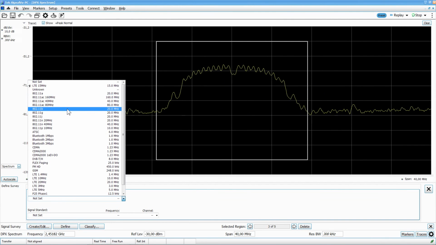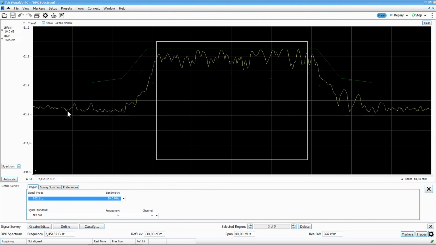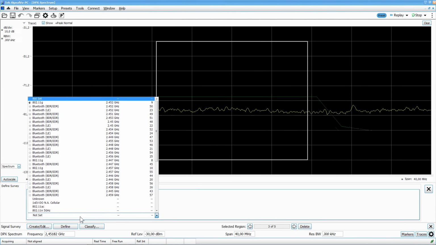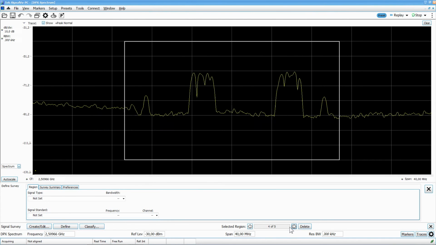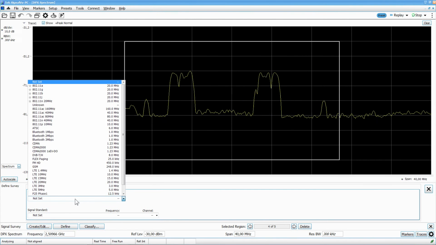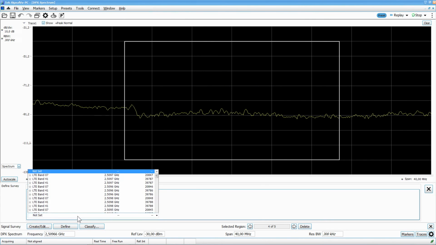Isn't this like a 20 meg? I think so, from time to time. So there should be this standard. This I have no idea about. It seems to be kind of an LTE signal.